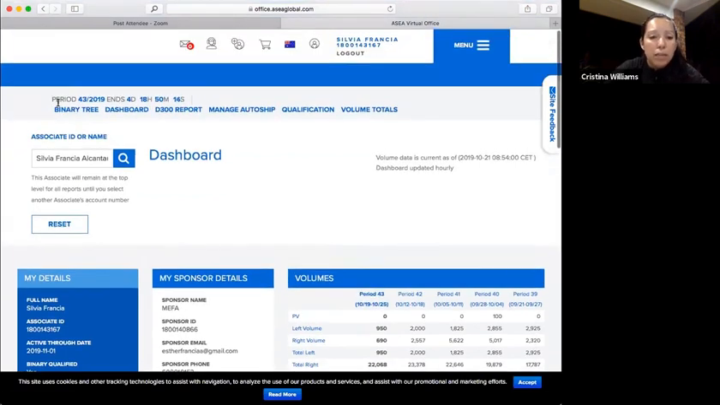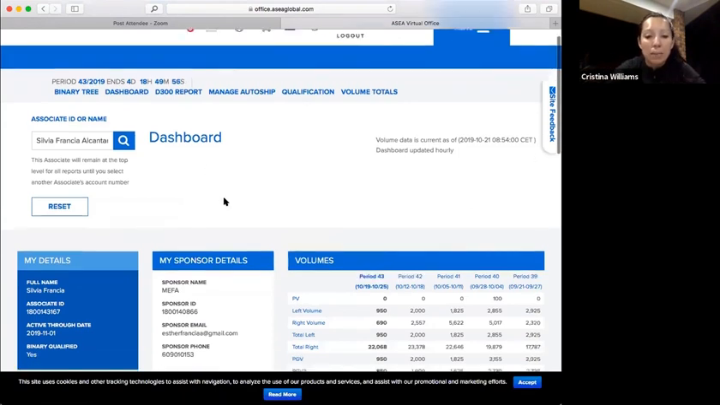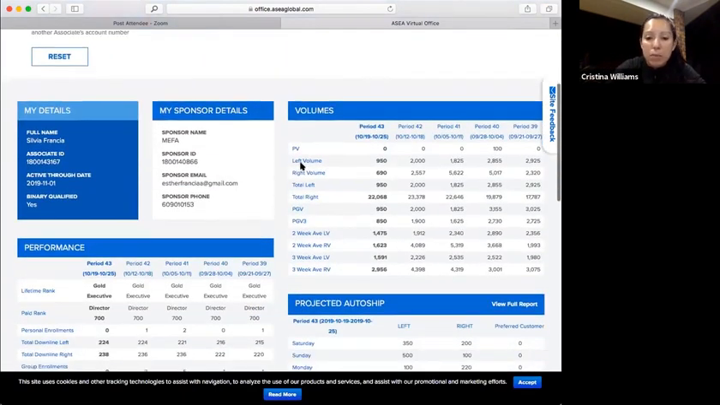So this is up the top here, the counter that tells you where you're at in every period. So this is week 43, as we mentioned, and we have got 4 days, 18 hours, 50 minutes, and 4 seconds to go till the end of the week. That's great. That's the pay cycle. That's our trading week. From there, Sylvia can see what's coming on her left, and that is 950. What's coming on her right, which is 690.